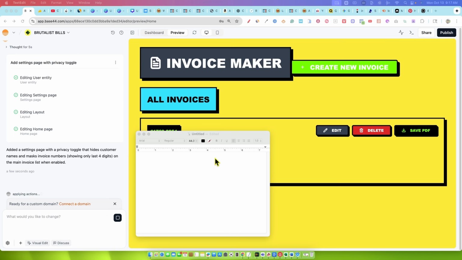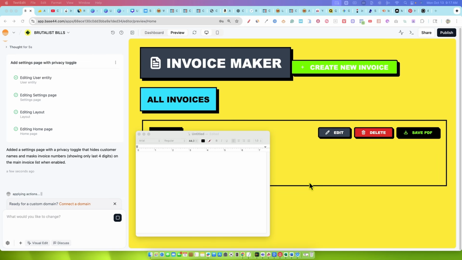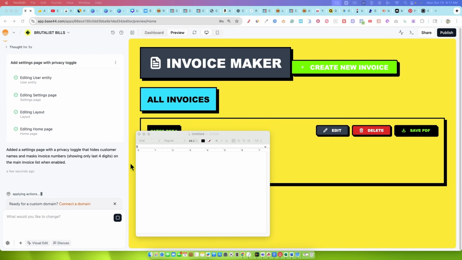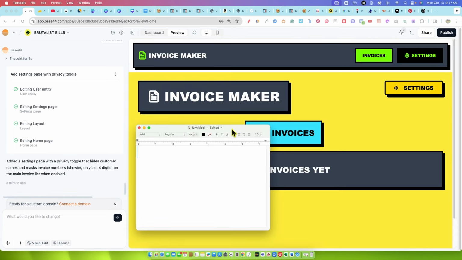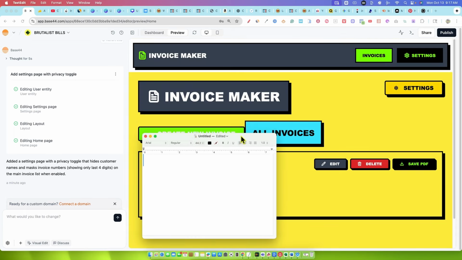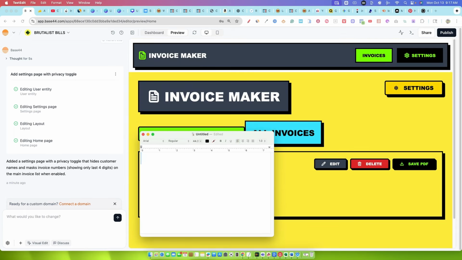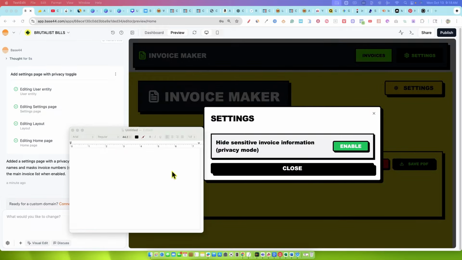They just want to be able to see the last 4 digits, and they can toggle it on or off. We will see what this ends up looking like. Just behind this little notepad, it does show the customer's information, FYI. So I'm going to go into the settings page real quick. And right here, you can see I'm hiding it again.